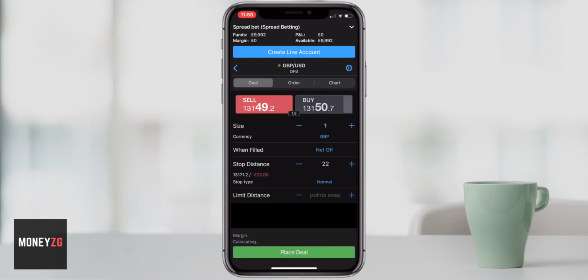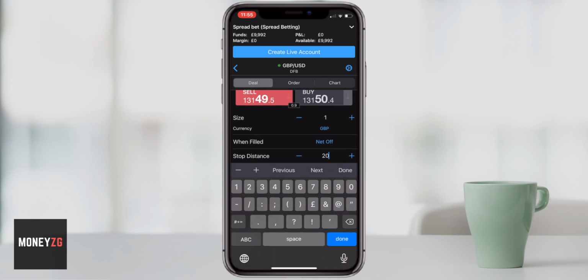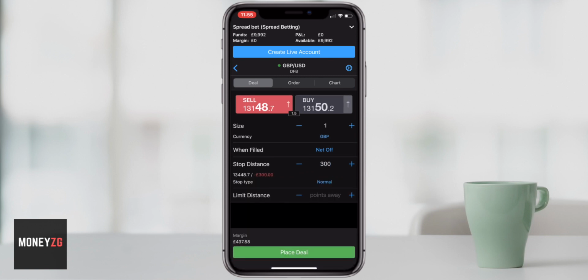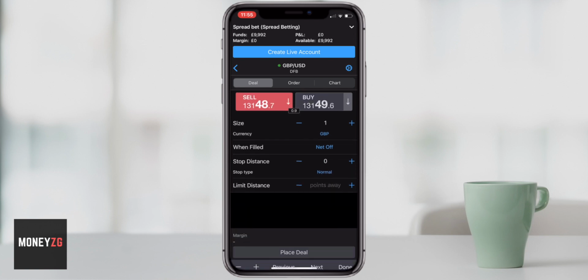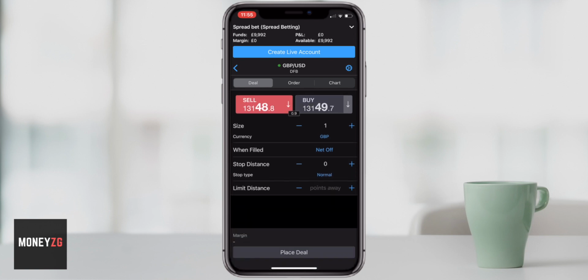So you can either press plus and minus to do that, or you can press the actual amount itself and it will let you edit that, just so you don't have to press plus or minus 300 times to actually get up there. So it's a little bit easier. Put that down to 0. And then I have no stops or limits. I want to put a stop in here though, so I'm just going to go 20 points. I think that's fine. And really that is it.